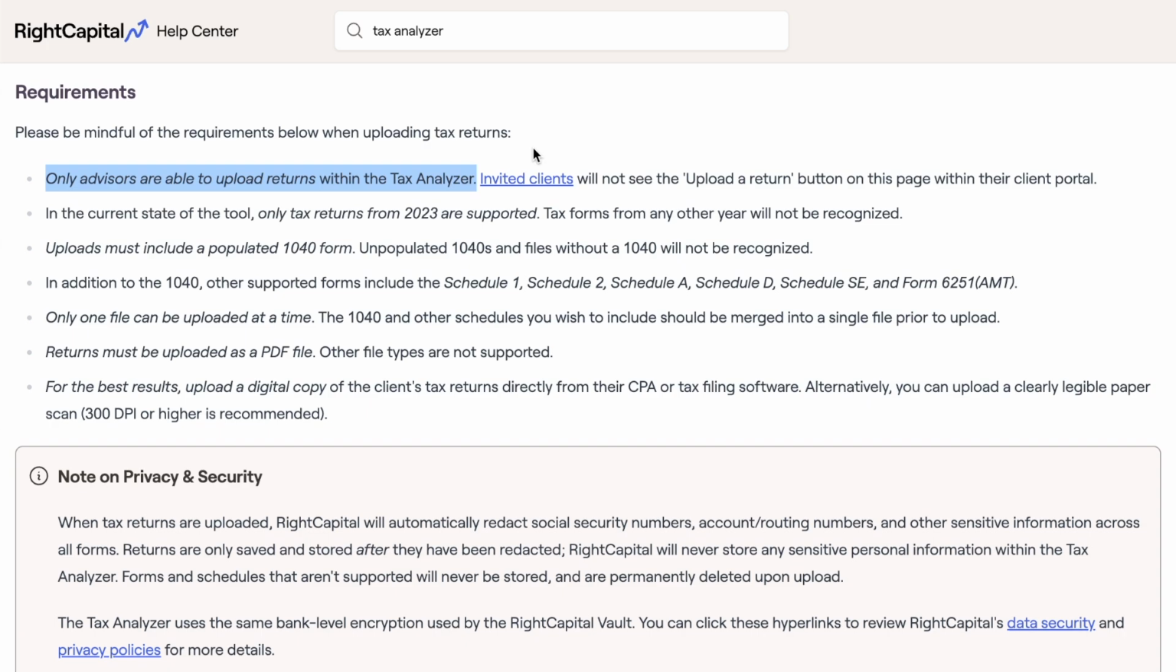Clients who have been invited to access the RightCapital plans won't have the ability to upload returns here within their client portal. You can find a full list of tax return upload requirements by searching for Tax Analyzer within the RightCapital Help Center.